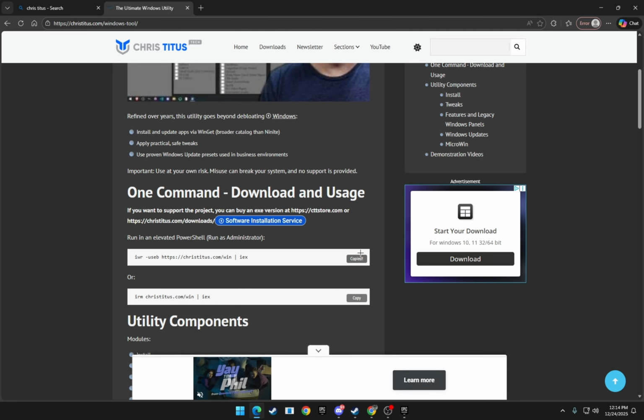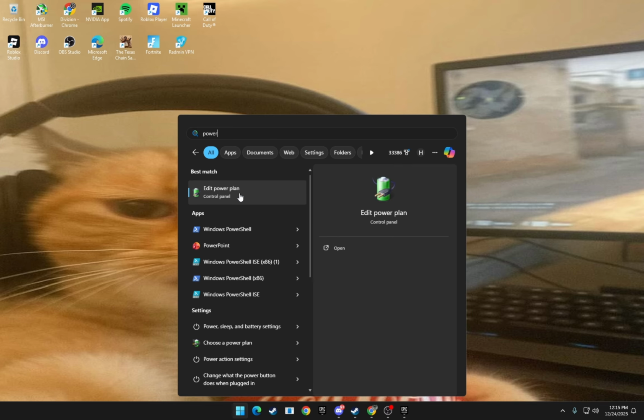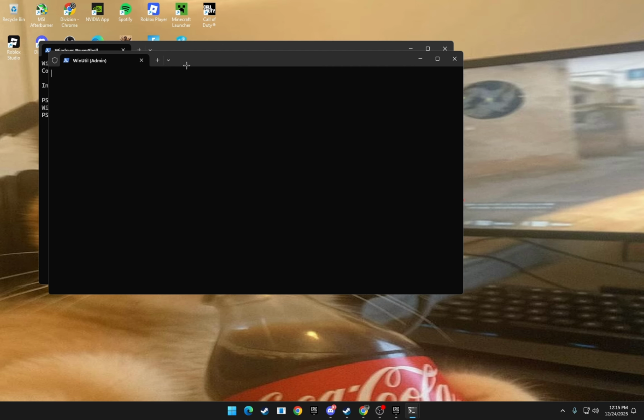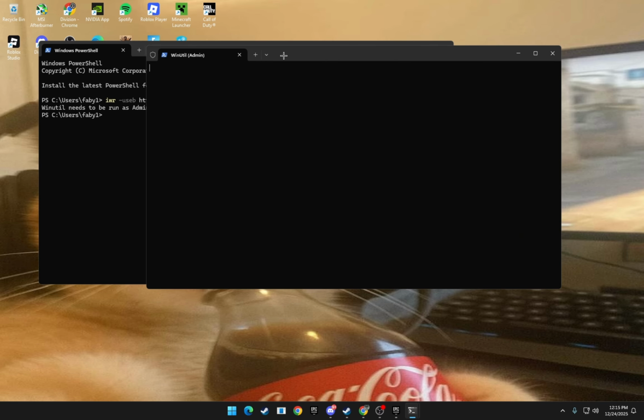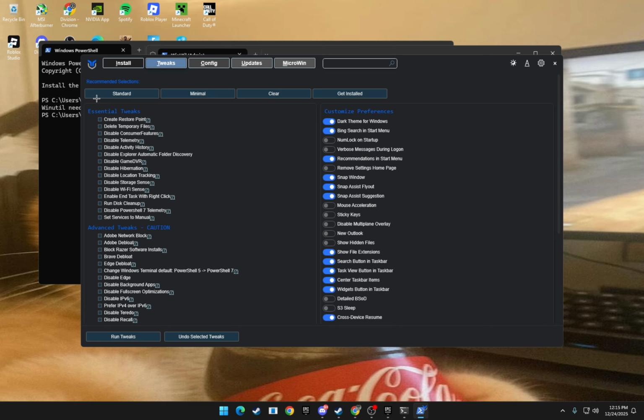I talk about this in every single video because this is a really great tool. You should definitely use and try it out. Now we're going to go over to PowerShell. Now we're going to paste it in there. Paste it in. My bad, I just woke up, so I might be saying some crazy things by accident. Then this is going to load up, tweaks, press on standard.